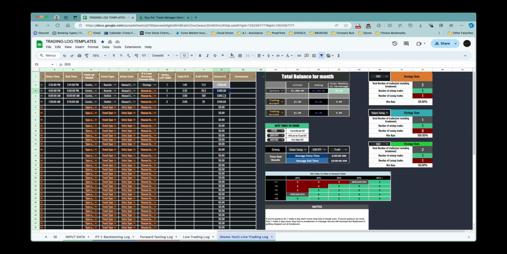So as you can see, it's adding up the 200, the 300, and the 100 from my initial balance, minus my 100, giving me $1,500. Okay, total monthly in percentage, that's 50% gain. That's a lot. Obviously this is fake, y'all. Anyways, it also gives me the stats for each trading strategy. Yes sir, look at that, ain't that cool? And if I don't choose anything, it gives you that.